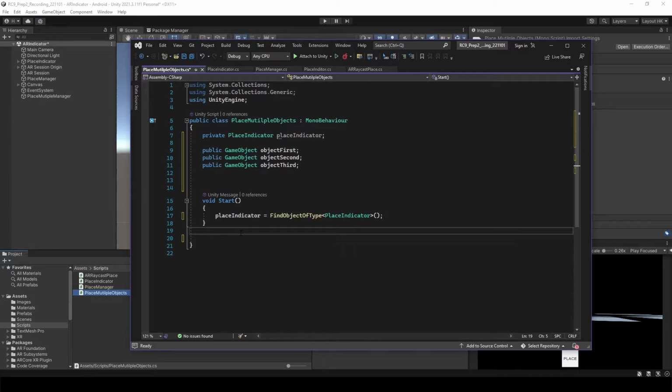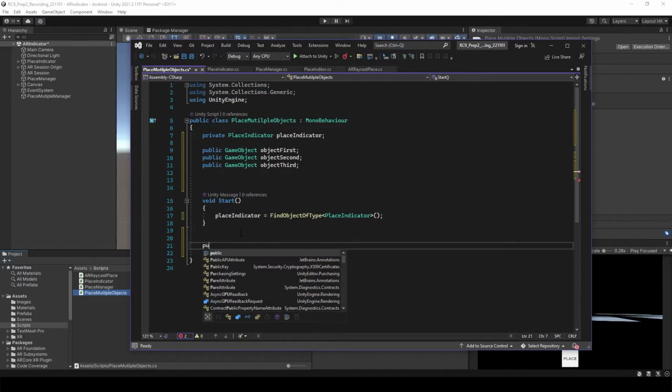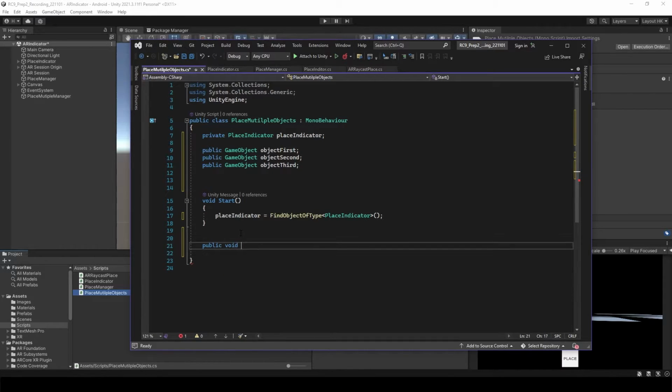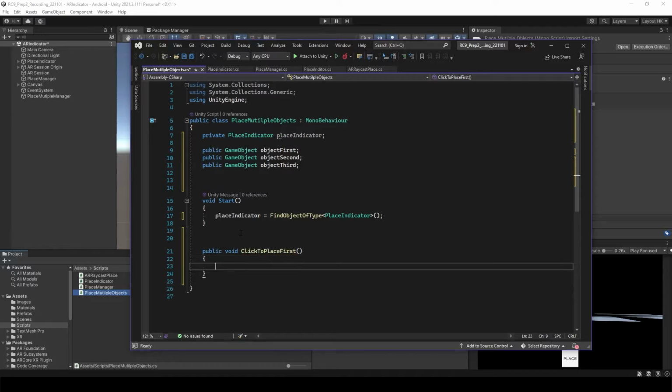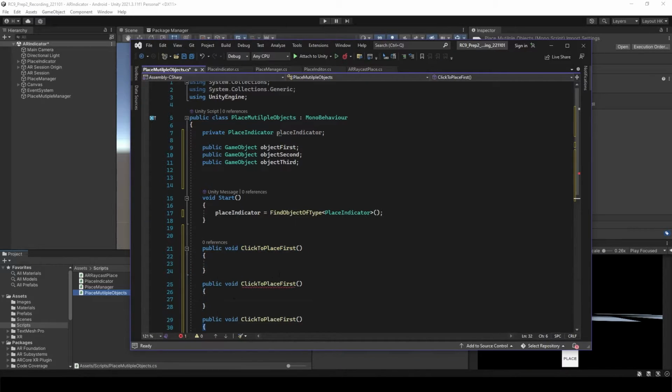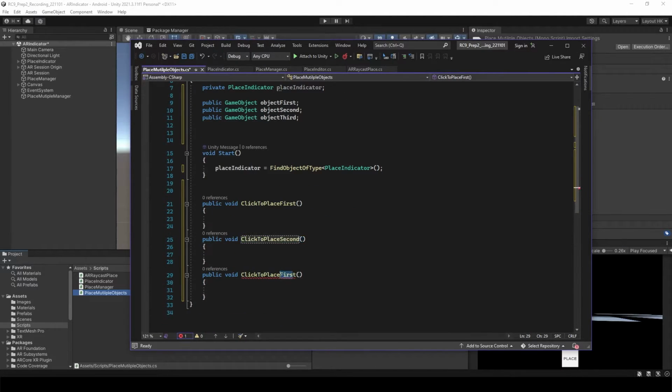what we can add is public void click to place first. And now let's copy this, paste, and then click to place second and click to place third.